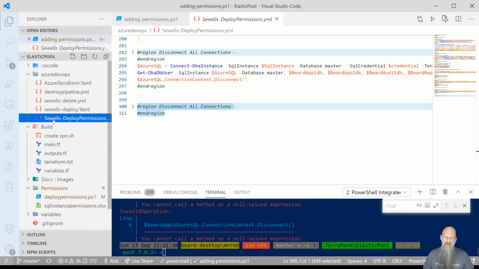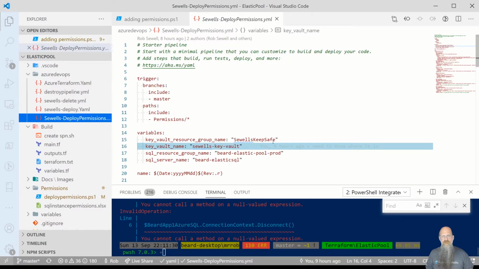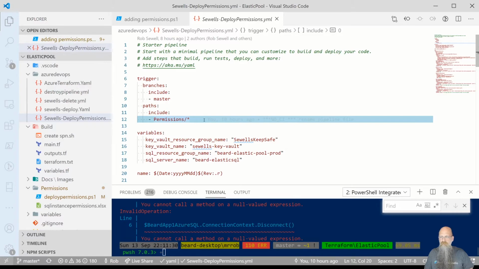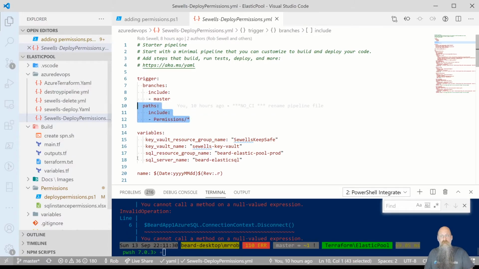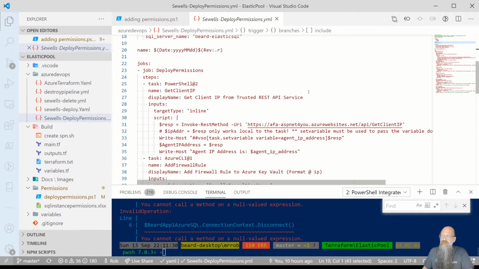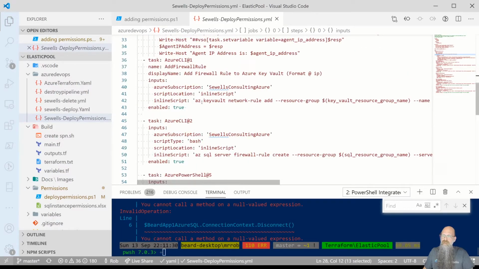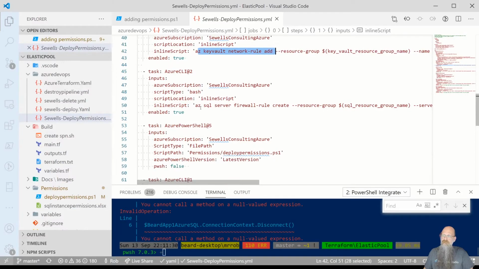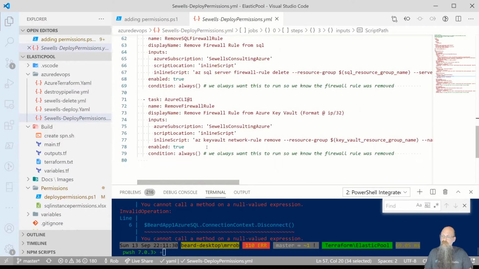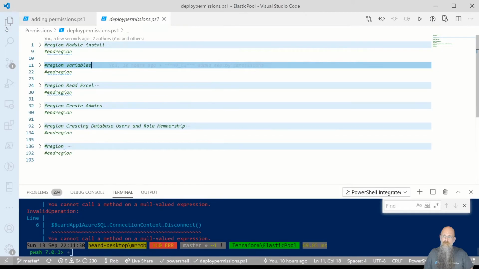I'm going to look at this deploy permissions YAML file, which is going to create our Terraform. This time, we're going to trigger on master. We're going to include the permissions directory. Got a few variables. We need to get our IP again. We need to add our rule. We also need to add a SQL Server firewall rule. And then we run this deploy permission script. And then we remove our two firewalls. Very simple pipeline. And our deploy permission scripts does pretty much the same thing.